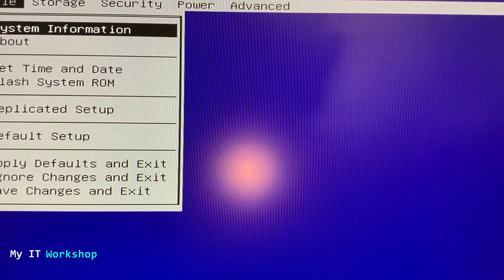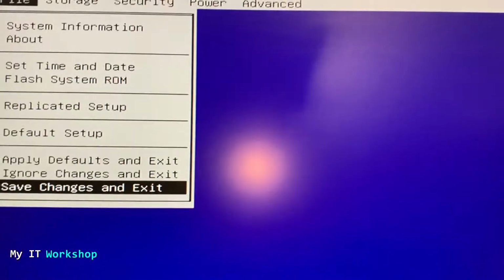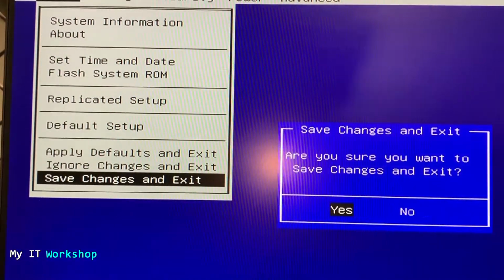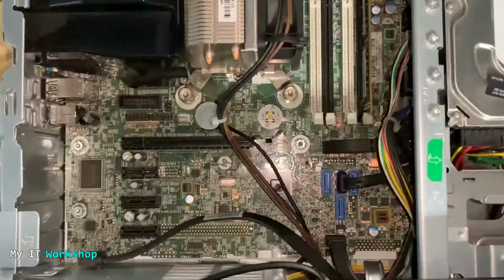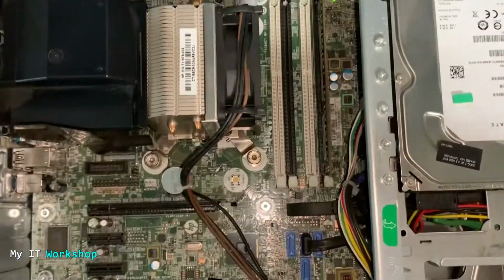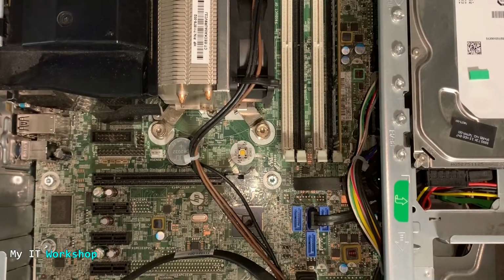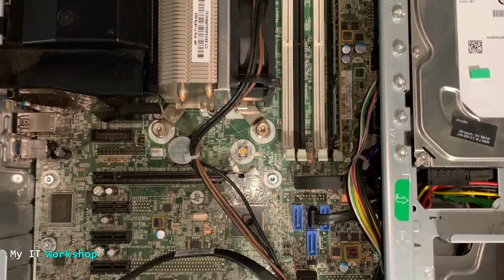And then I'm showing you what it says. So system information, and I don't have anything else to do here. And I just go to save changes and exit. And yes, because I didn't touch anything. So I disconnected the power cord. So now we are on the motherboard one more time. So here you can see that the power cord is disconnected.